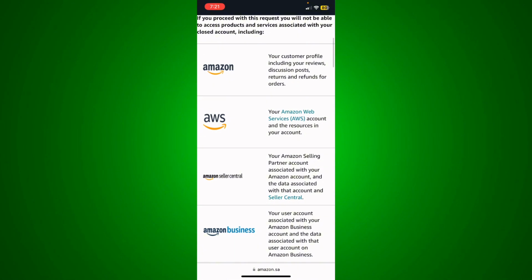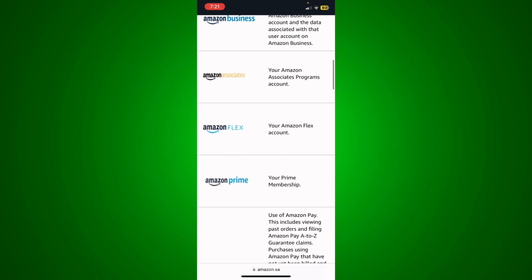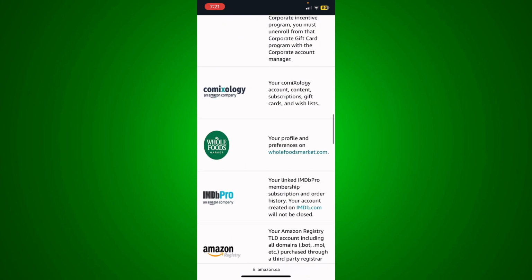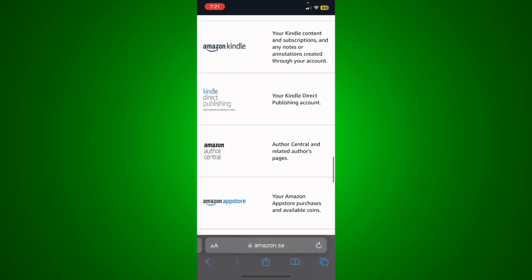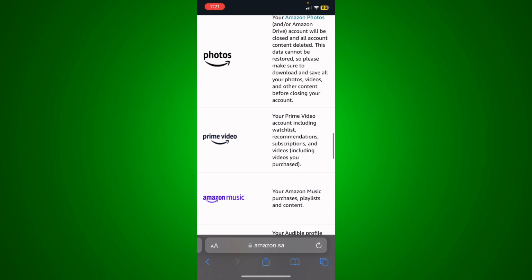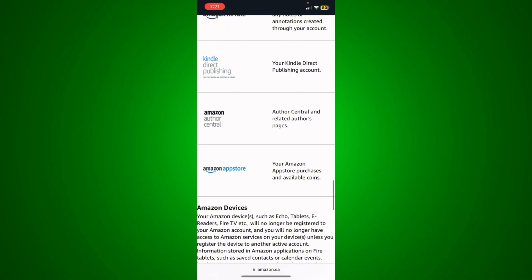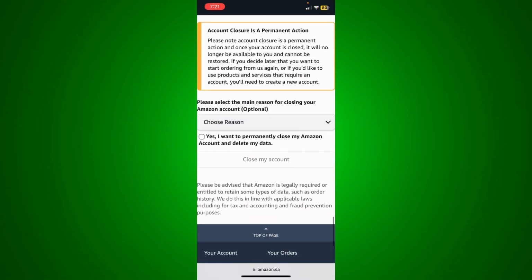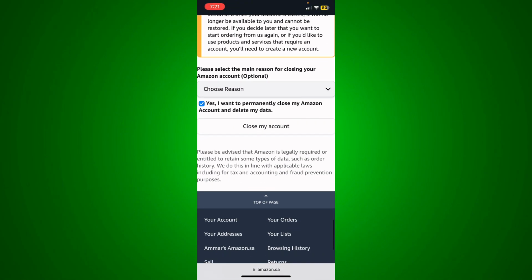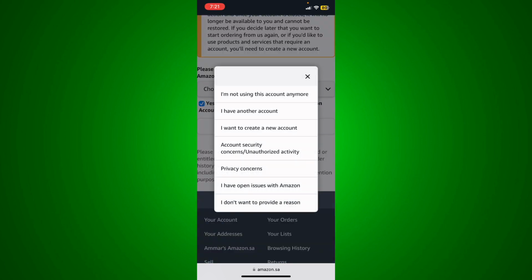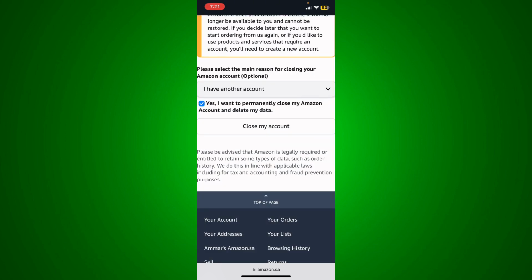If you want to proceed, your customer profile, including your reviews, discussion posts, and all of the subscriptions and businesses will be deleted. So basically you'll be able to know that even Kindle or Audible, you will be able to get access to it, right? So basically scroll a little bit down and then click yes, I want to delete my account, and then choose the reason why, which is optional, and just click close my account. And then you're going to file like a request for Amazon to actually delete your account.